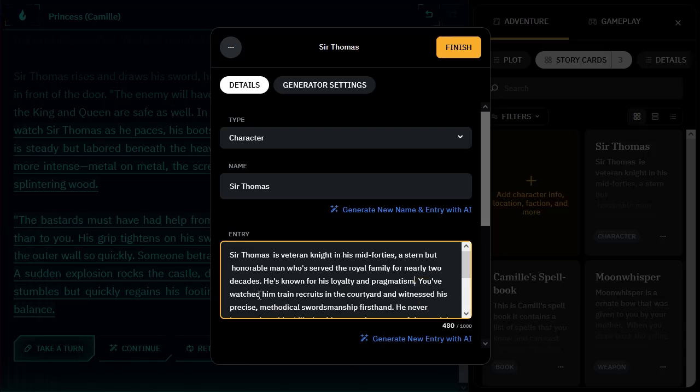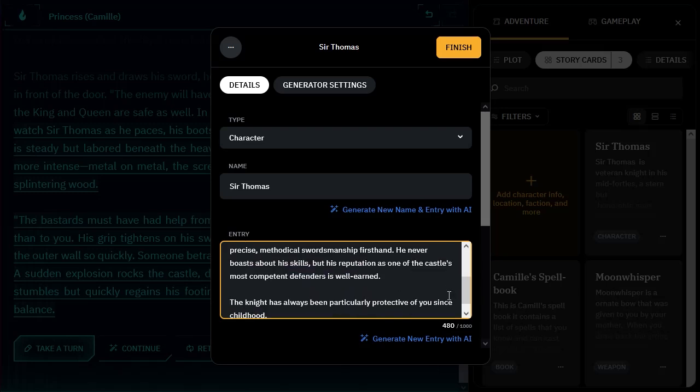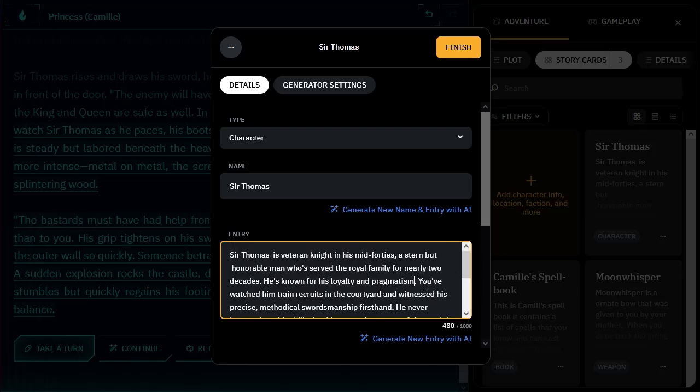You've watched him train recruits in the courtyard and witnessed his precise. So maybe instead of I've watched him, I would say more that, let's just start here and say he is precise. He is a... maybe he is a precise, methodical.